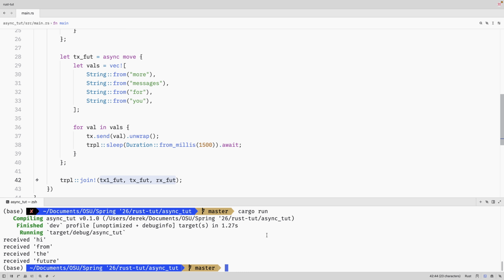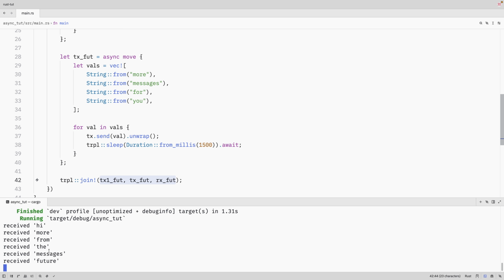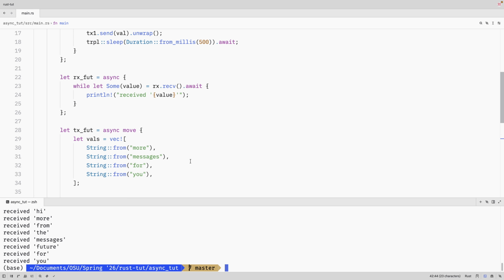So we'll go ahead and run this, and as you can see, we're streaming from the transmit futures into the receiving, and we ended gracefully.